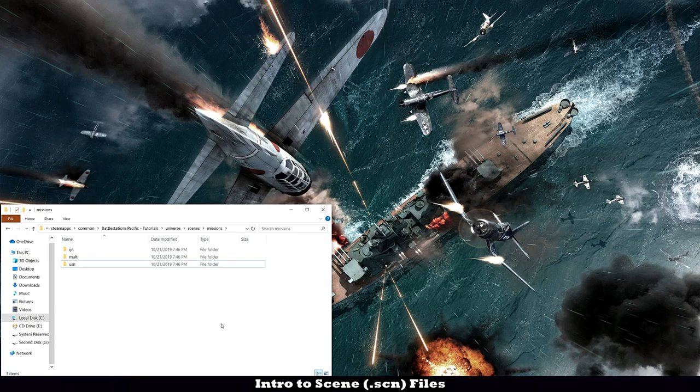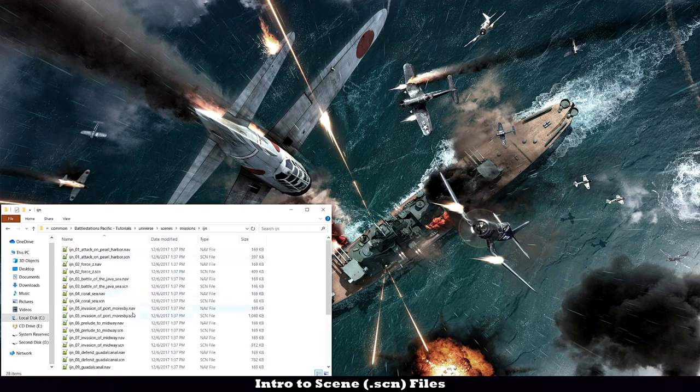Right, so I decided to go ahead and include a mission that is easily modifiable, that is well known, that has aircraft, patrol boats, ships, aircraft carriers, all of the types, and I went ahead and decided to do Invasion of Midway. So if you go into the actual folder right here, you will be seeing a bunch of these files right here.